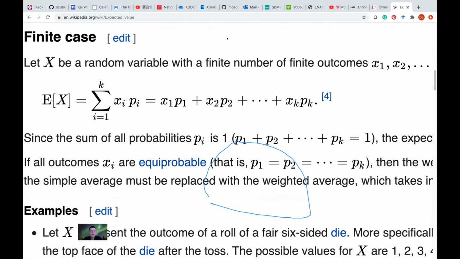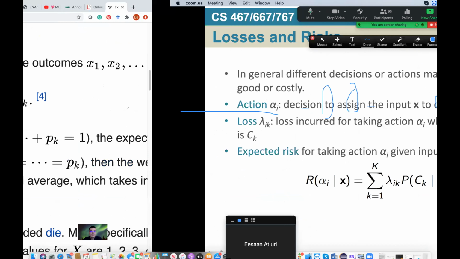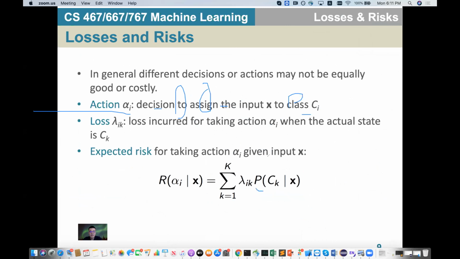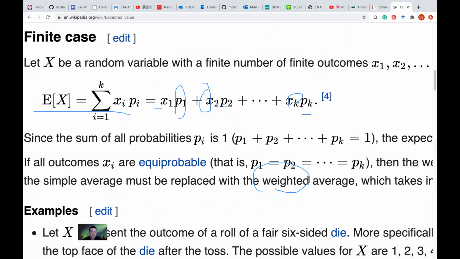Let's consider discrete probability. You can take value x1 with probability p1, x2 with probability p2, up to xk with probability pk. So expectation is this one. Now here we are taking expectation because this is the probability: this is P1, P2, P3.